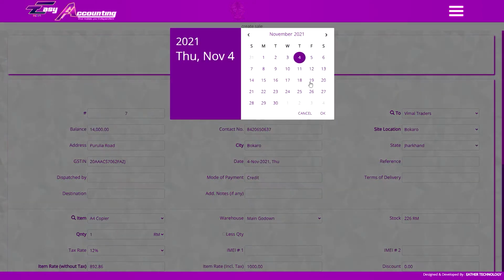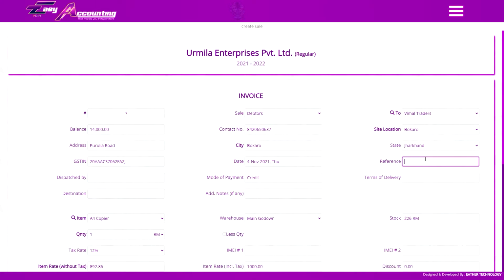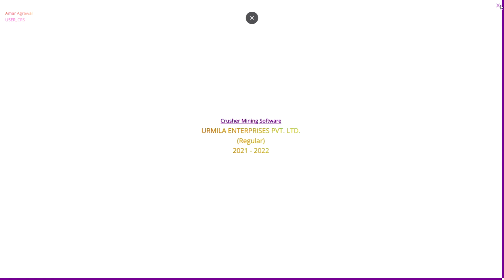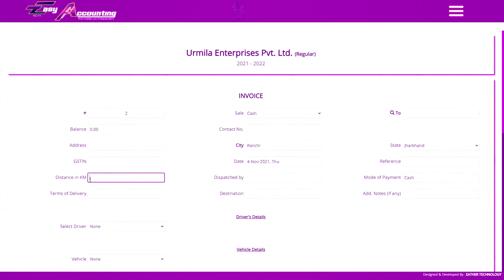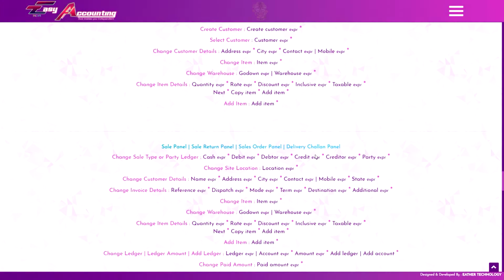Now select the date. You can know more about date in our shortcut video in the description. Enter the reference details for the invoice, dispatch by detail like by Ashoka Transport, by truck number 6129, etc. Here mode of payment like cash, credit, 15 days credit, and so on. Here terms and conditions of delivery, destination of goods where the goods will be dispatched, additional details related to this invoice. And if you are using crusher mining software, then you can also enter the distance in kilometer. Now let's see how to enter these details with voice commands.